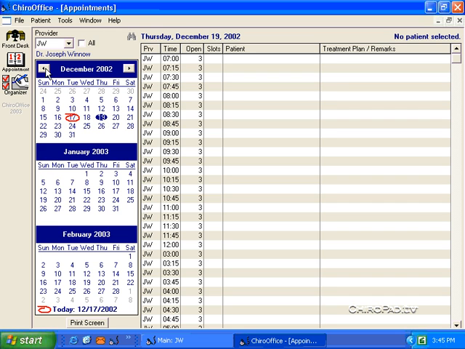The print screen button does exactly what you would expect. It prints the screen. If you have a patient file open, you can click the binocular to display the patient's entire appointment history. This is helpful in identifying patients who stray from their treatment plan.